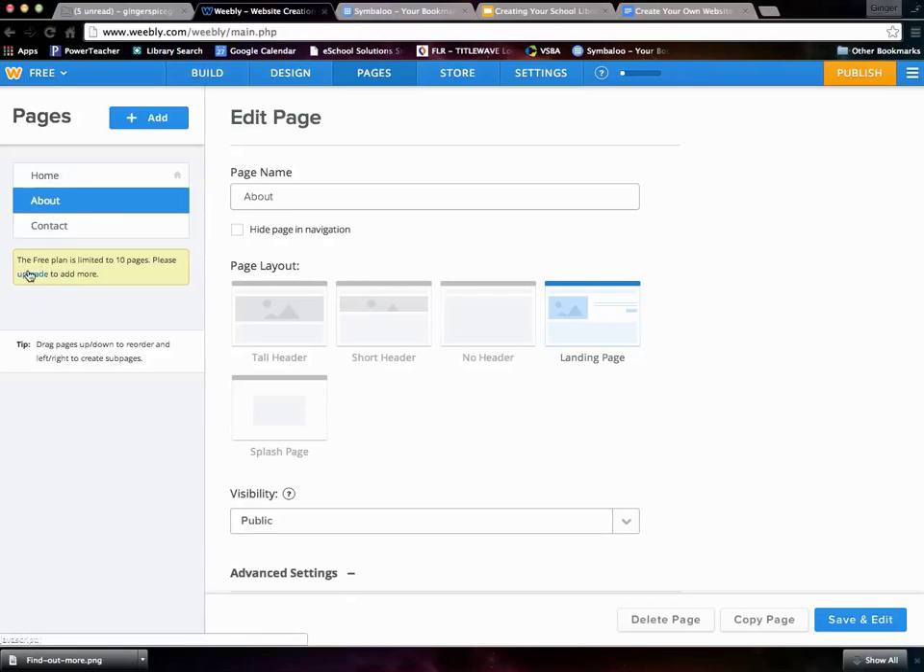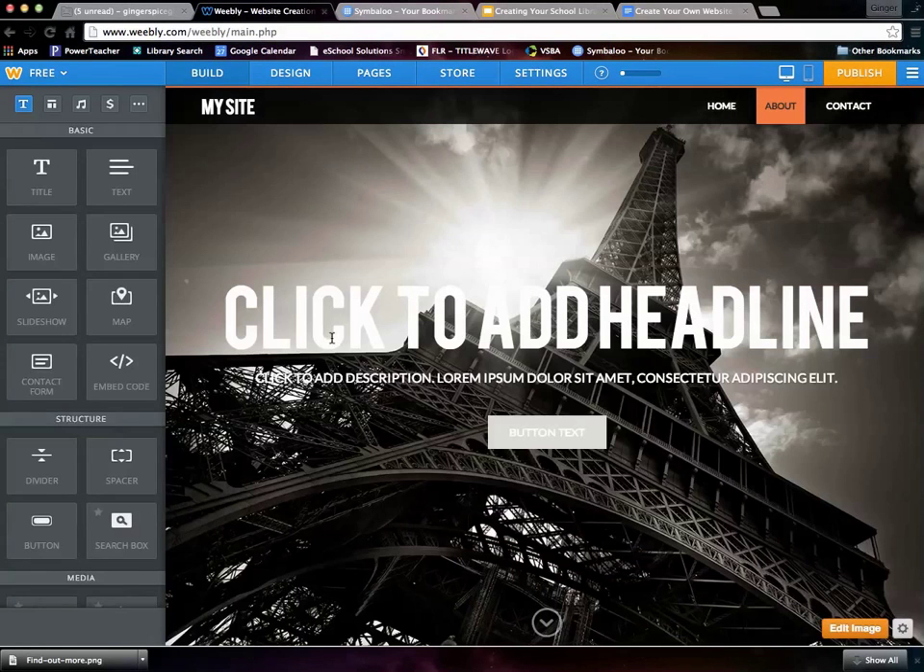Also, I want to point out over here, the free plan is limited to 10 pages. So you don't necessarily have to pay to have more than 10 pages. You can just create a new site and then link to those pages, which is a little trick that you can do. But anyhow, once we've made changes, we want to save and edit.